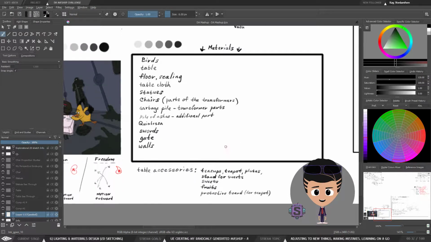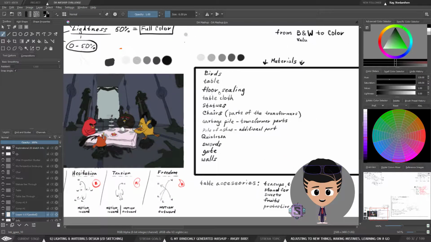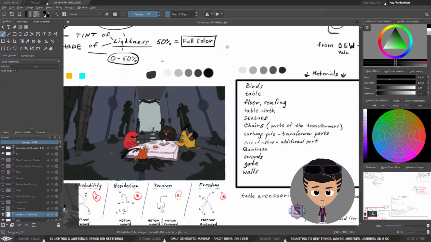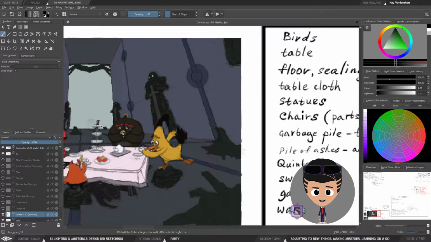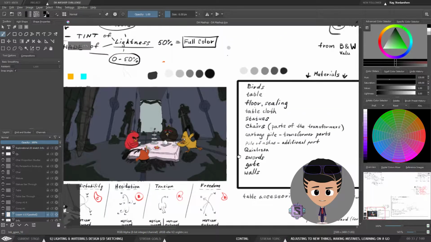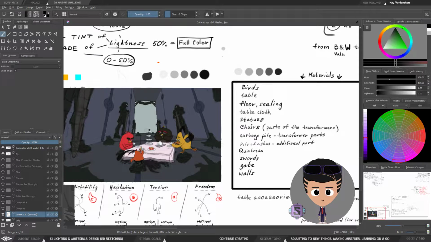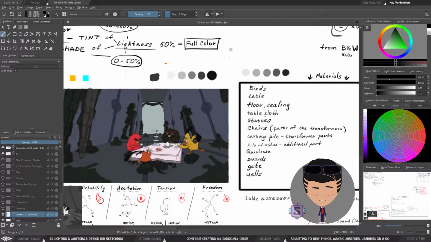Okay, so birds, table, floor, ceiling. Yeah, floor and ceiling definitely need to be the same material, because they have the same value. Tablecloth, of course, is going to have two different materials. The border and the cloth itself. But still, one. Statues, all statues are going to be the same.